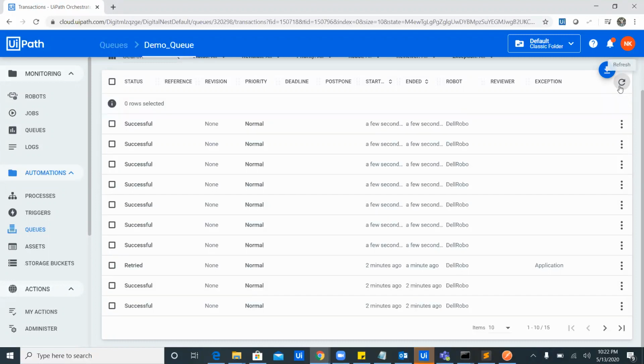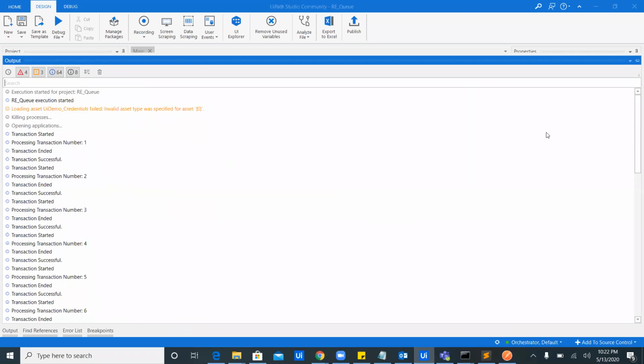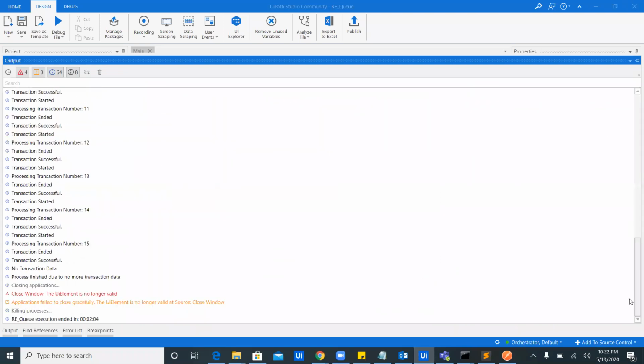let's save, and all this data has been processed. And we can see the execution was done and all the data has been processed successfully.